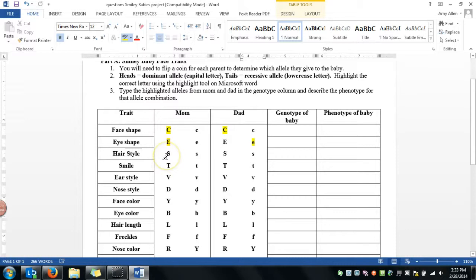And let's do this one more time. For hairstyle, I flip the coin and Mom is also giving a capital or a dominant allele for this, and Dad is giving a dominant allele. And one more for smile. Let's see if I can get 2 recessives. Flip the coin. I get tails, and there we go. I get tails again. So I've demonstrated a few of the traits after you flip the coin.